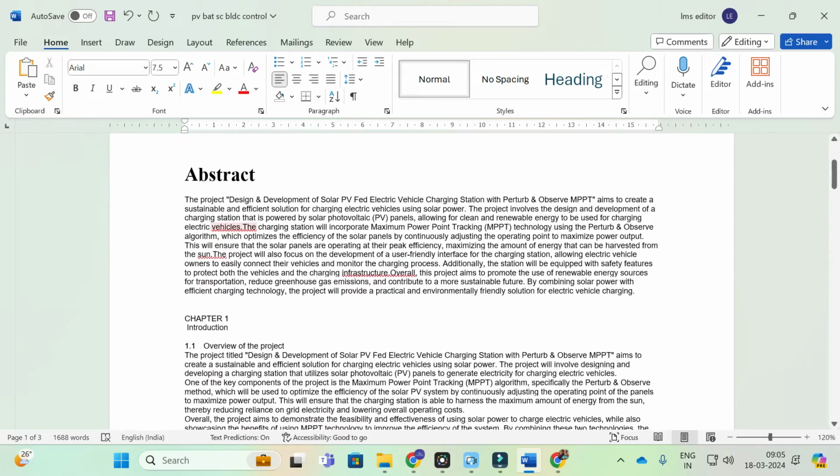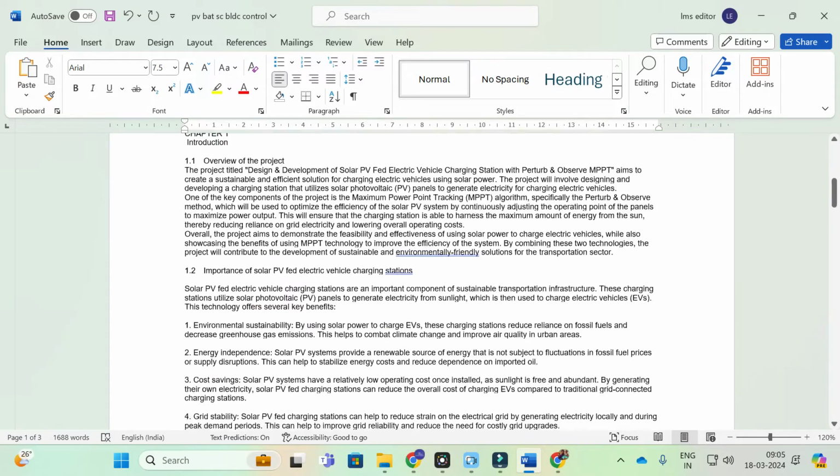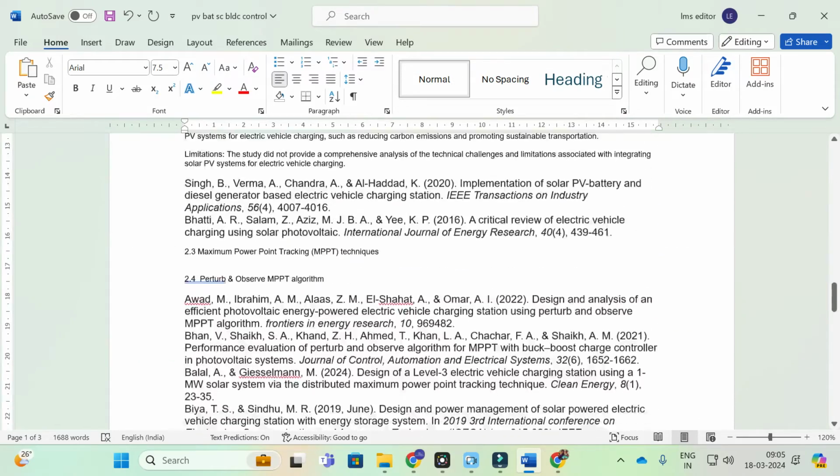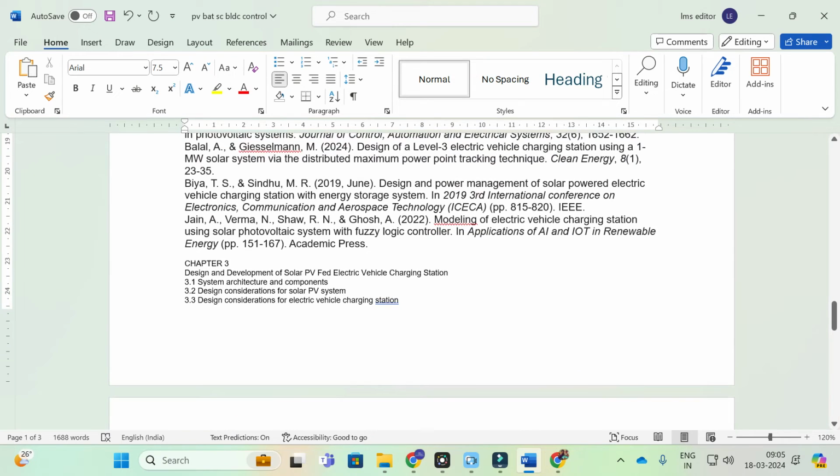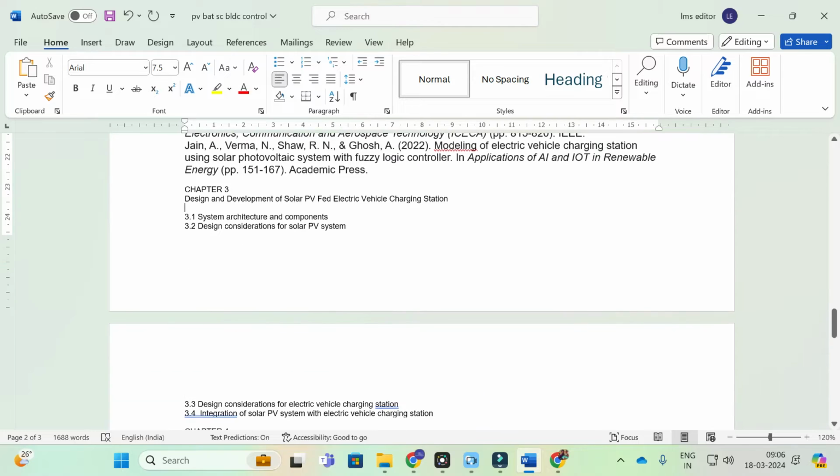Starting from this project report preparation, we have made the abstract, chapter 1, and next is chapter 2. Next thing is chapter 3. In this chapter 3 you have to draw a block diagram, so that you can get a better idea. You can use Microsoft Visio to draw the block diagram. After that you can use this for that subtopic.